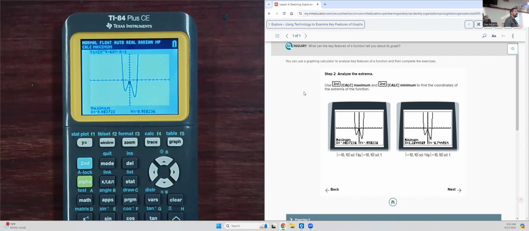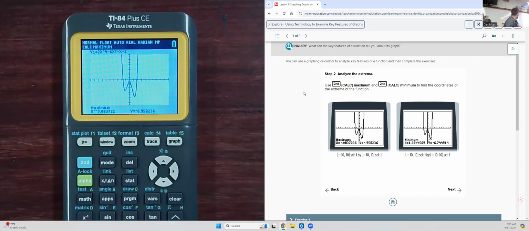It will be important to know how to do this because on tests, this will be your only technology assistance. You will not be able to use Desmos on a test because that's on the internet and we're not going to be accessing the internet during tests. So the more we familiarize ourselves with these calculators, the better it's going to be for exams and things like that. So that right there is a local maximum or relative maximum.